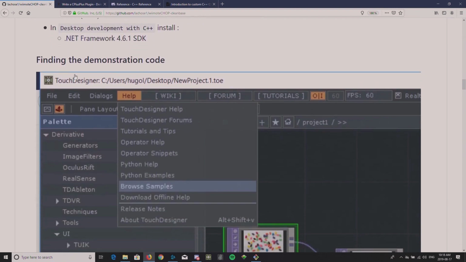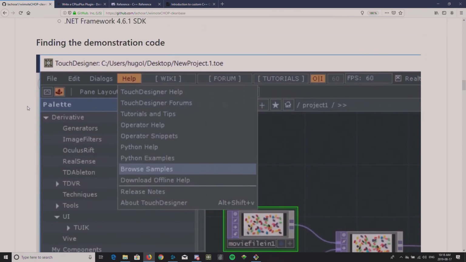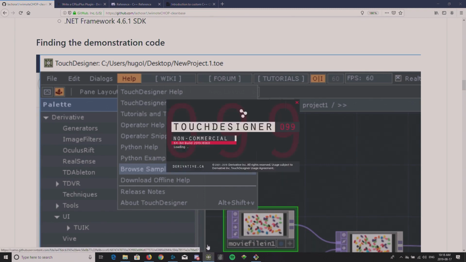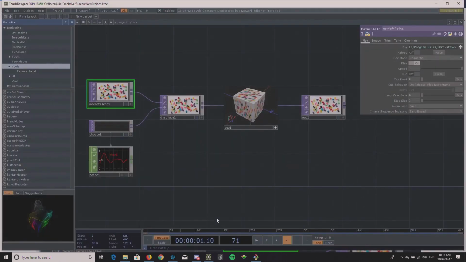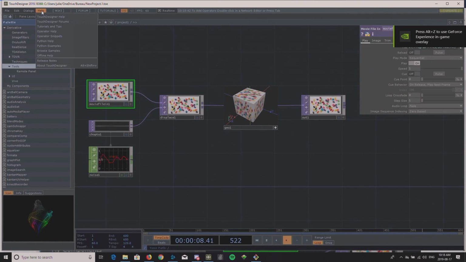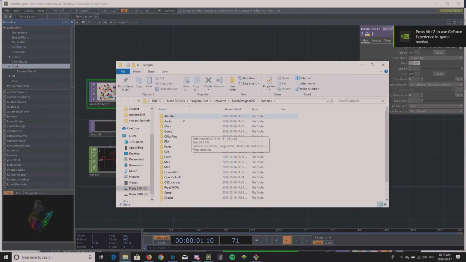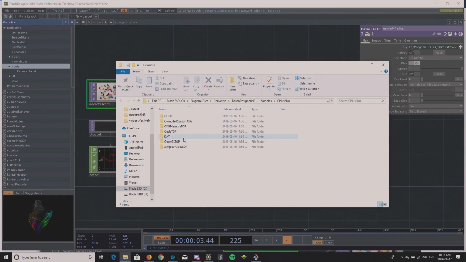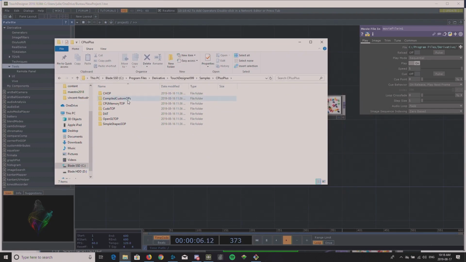And the first step is finding the demonstration code. So if you go ahead and open TouchDesigner, you probably did it a little bit. If some people said they fooled around with the code, maybe you've already found it. There's a help item called Browse Samples, and you have a lot of great examples to get started, but what we're interested in is C++. And like we mentioned, there's OpenGL TOP, CPU memory TOP, a lot of cool toys, but today we're going to focus on the CHOP.